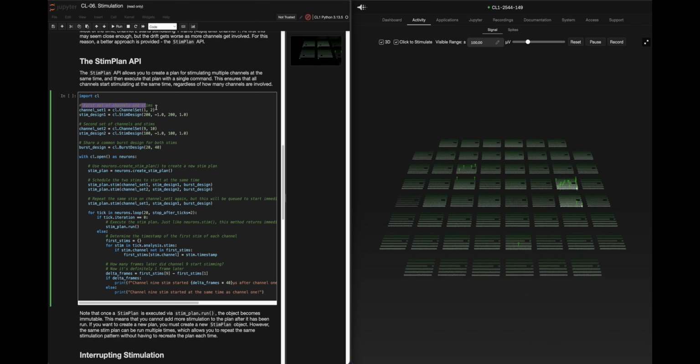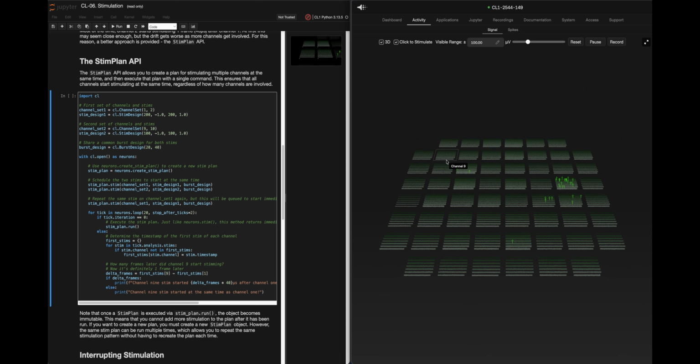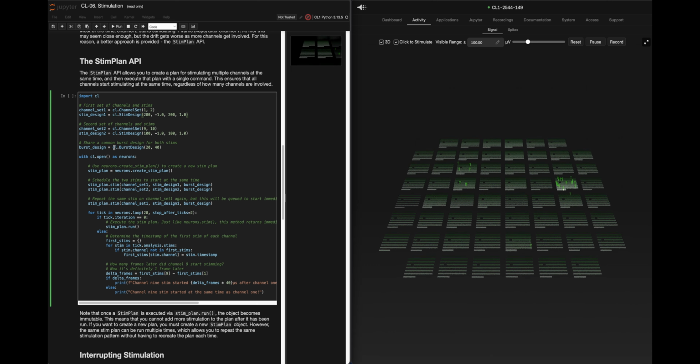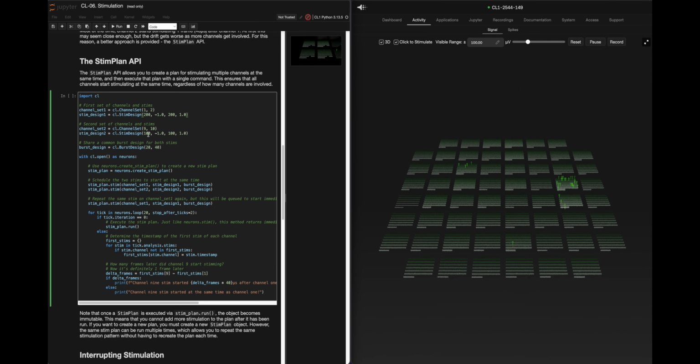We have a first set of stims here that are happening on 1 and 2. And then we go to 9 and 10 right next to them. And then we have a common burst design down here. We have a burst that's happening on both of these stims. So, the cadence that's going to happen. This is the design of the stimulation.